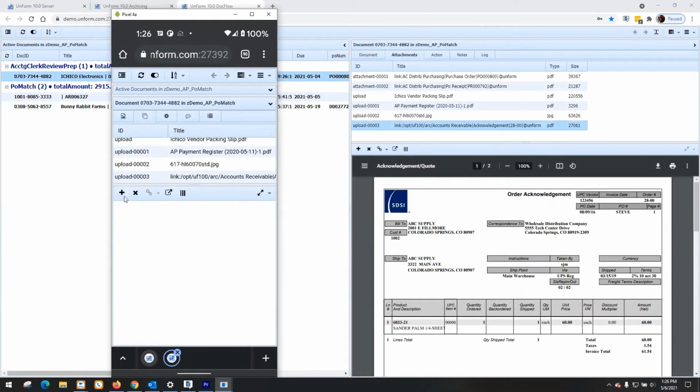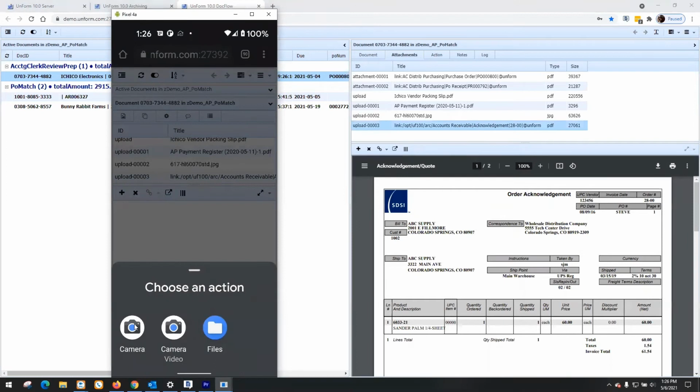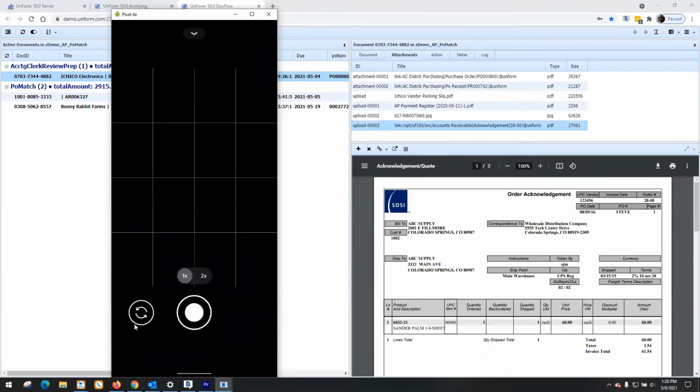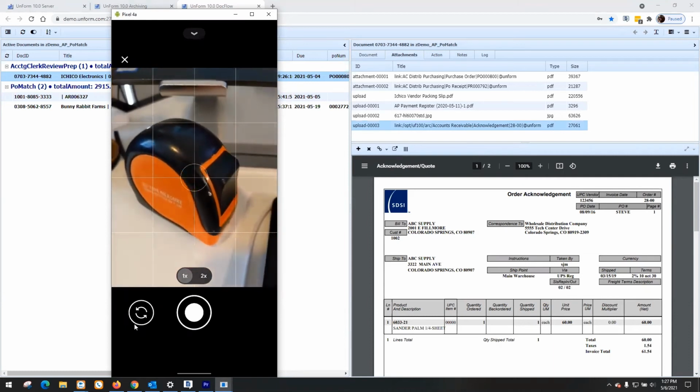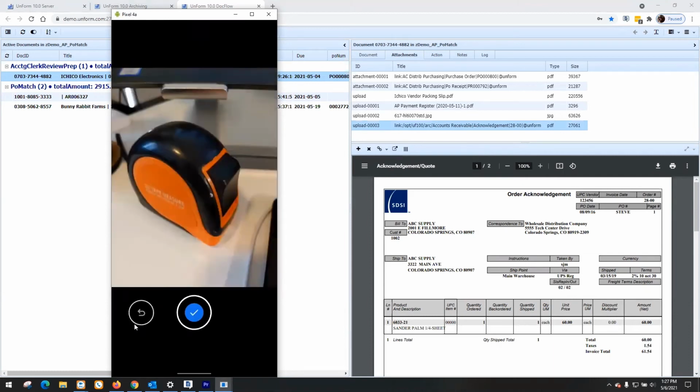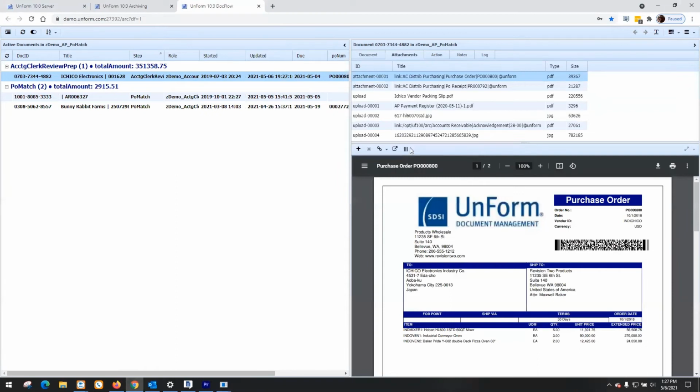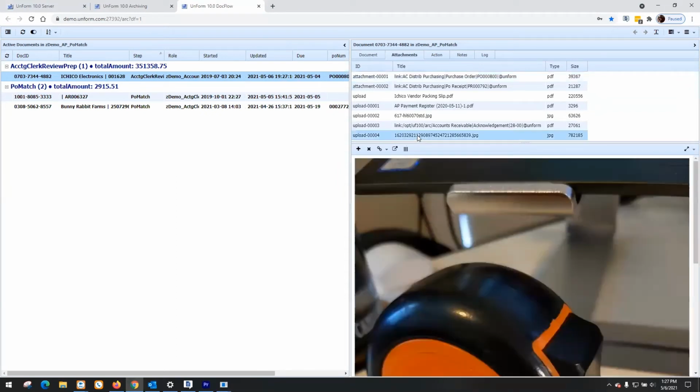Next, we can use our phone and hit the plus sign. We can capture a photograph of our desired product or subject. You can see that there is our picture.